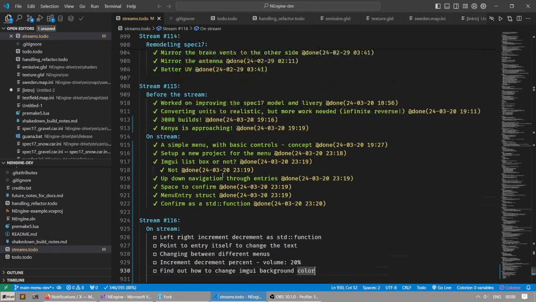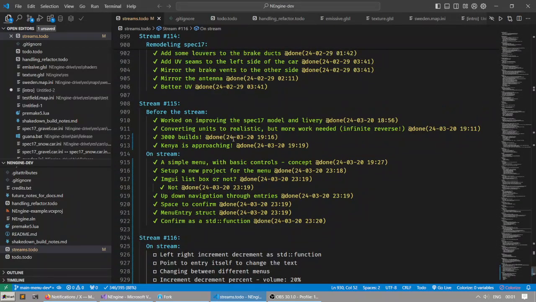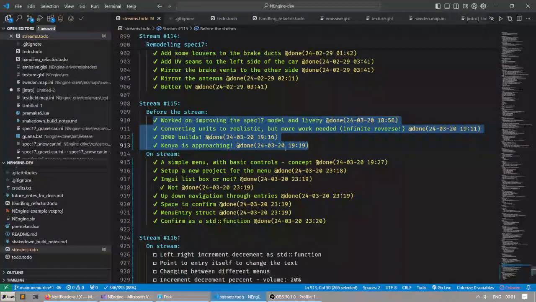This is about making an in-game menu. Earlier today, I had quite a short stream, about 1.5 hours, and I spent about half an hour just preparing for it because there was a lot to talk about. I haven't streamed for 2 weeks because I was ill, and I was doing another project and other stuff in life. So I'm back on stream.